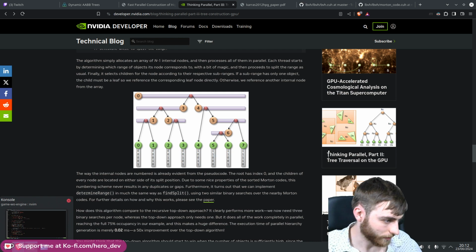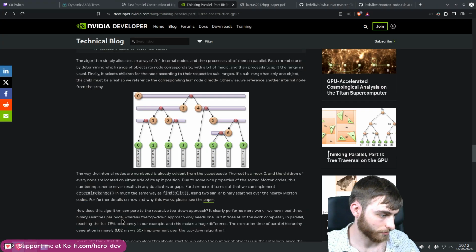I use it for culling everything not visible and also for a custom pathfinding algorithm. Nice. Cool.